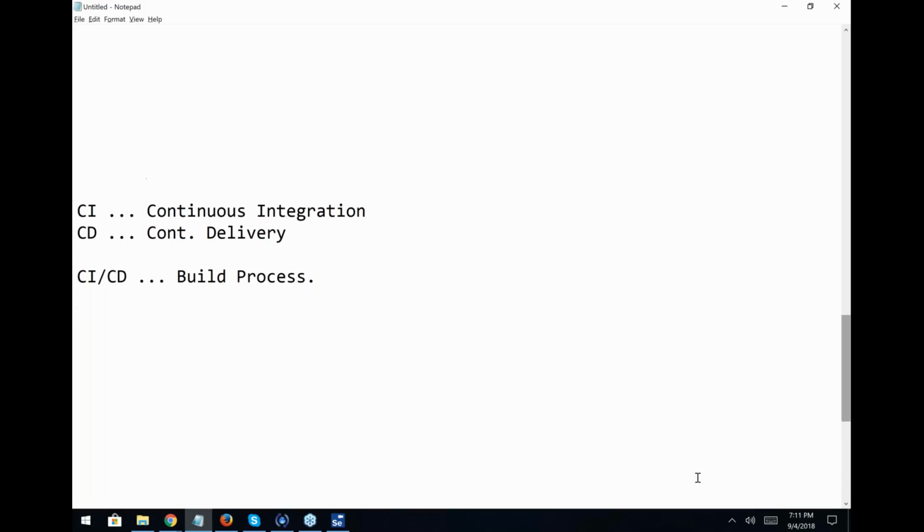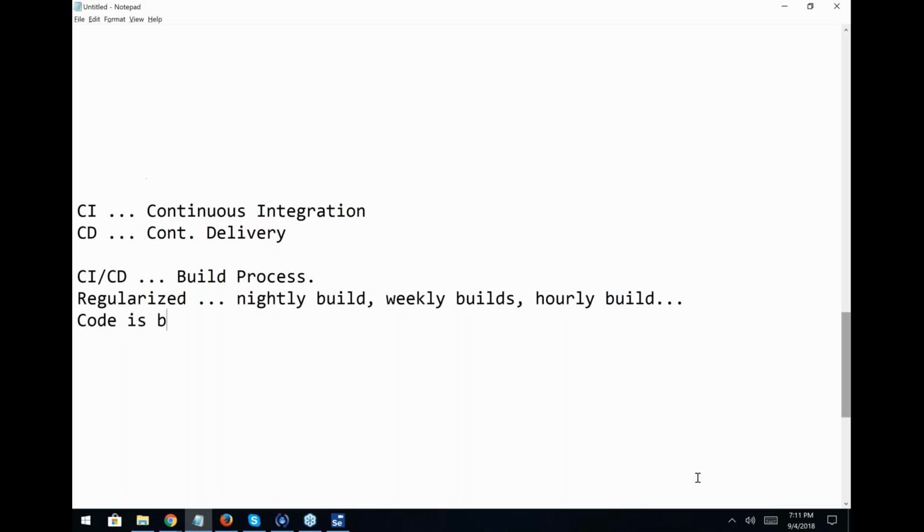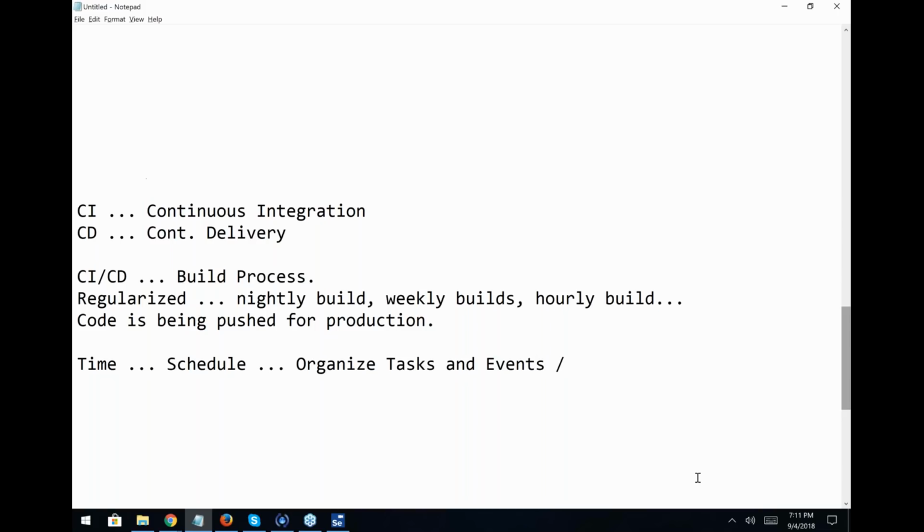Now what happens typically, team, is builds are getting more regularized, your releases. There may be nightly builds or weekly builds or hourly builds where your code is being pushed for production. Now each time before your code is pushed, you want to time it, schedule, organize tasks and events, automation scripts to run. I'm trying to explain what Jenkins is, team. To do this, we require Jenkins, an amazing tool for that.